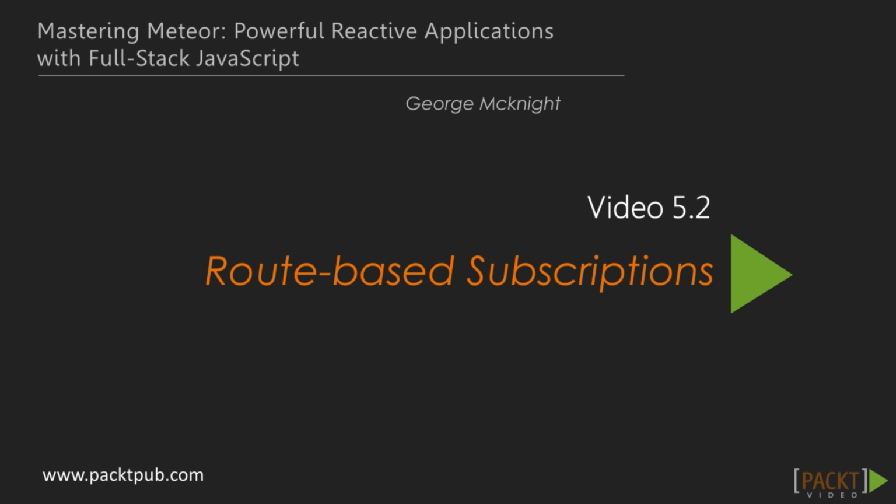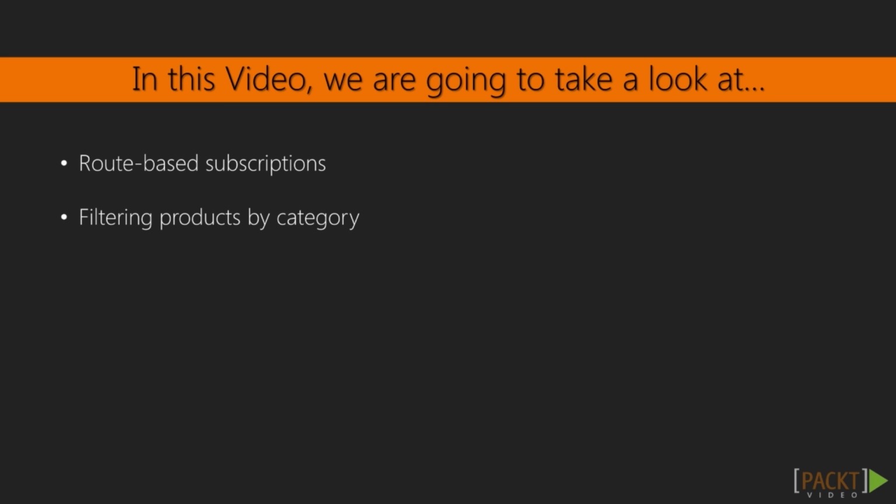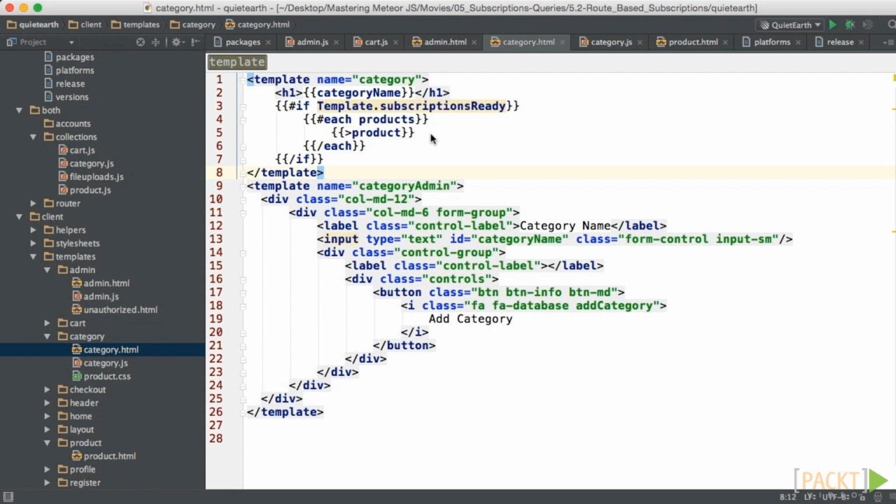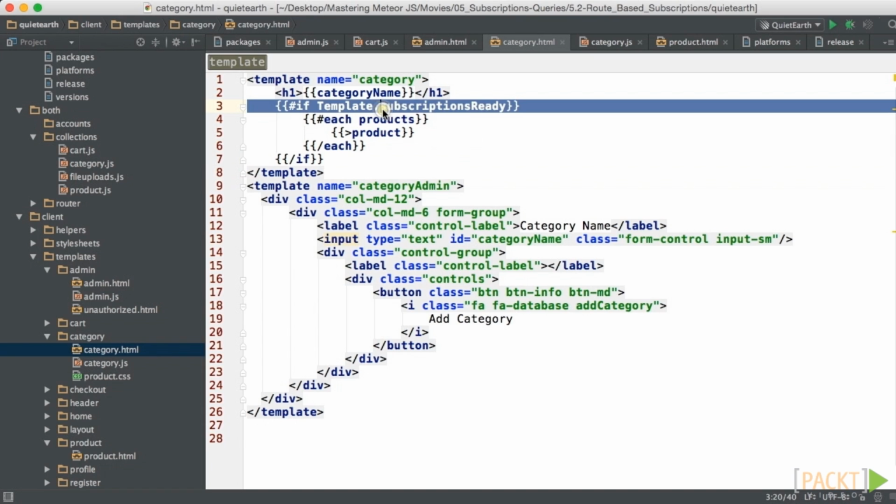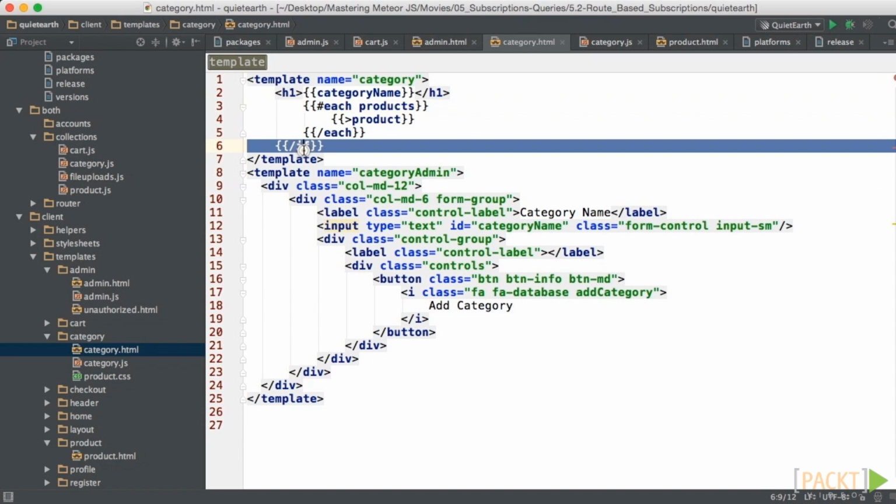Hello and welcome back. This is video 5.2, route-based subscriptions. In the previous video, we covered template-based subscriptions. In this video, we're going to cover route-based subscriptions and filtering by category. So let's go ahead and take out the subscription ready stuff that we put in for our template-based subscription.